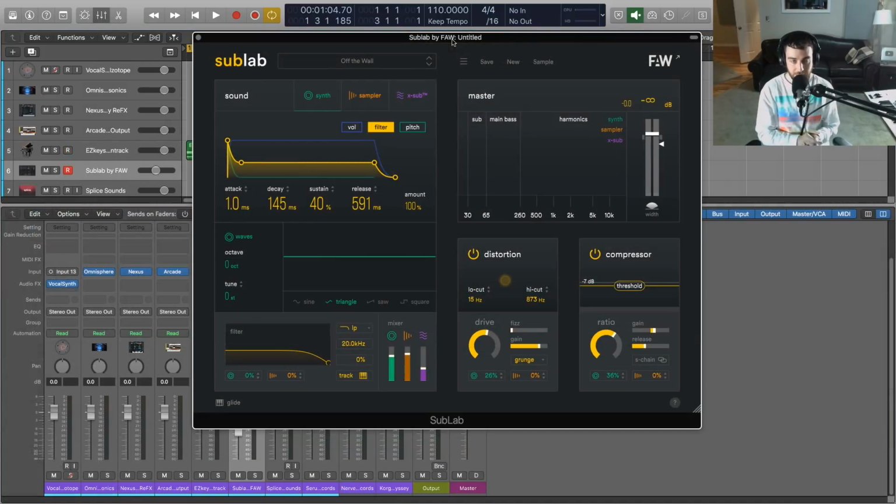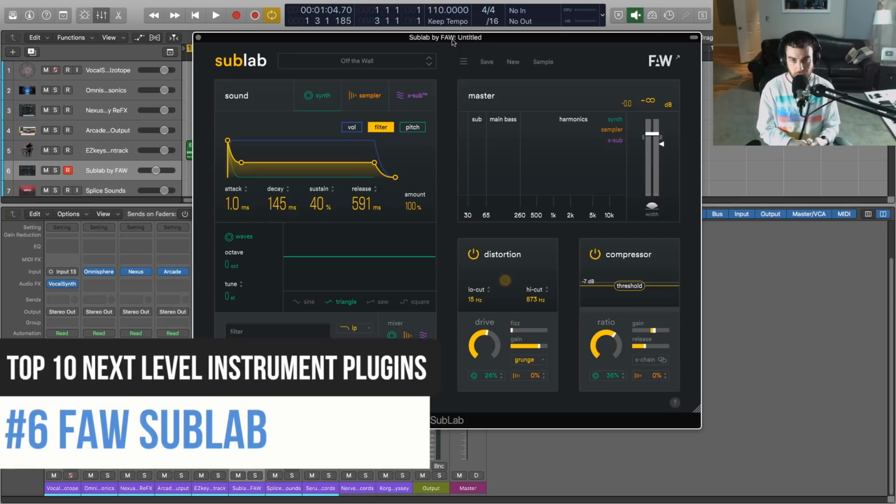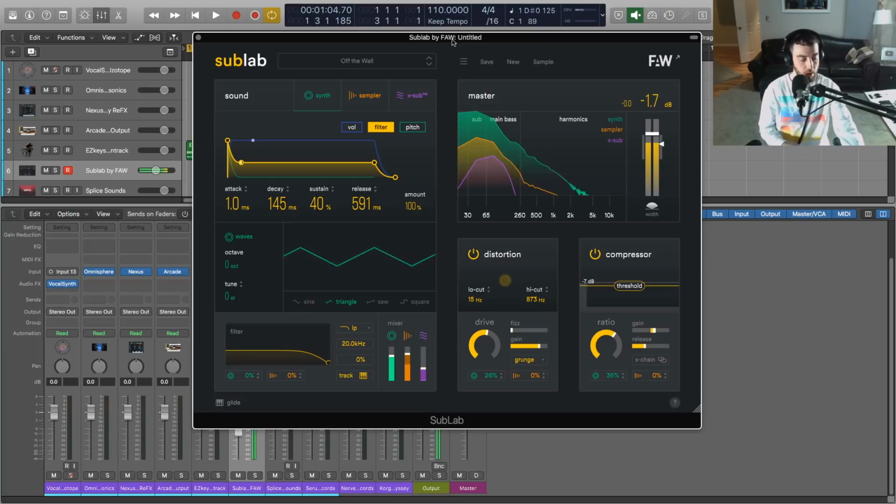Next up on the list of top 10 next level instrument plugins for producers is SUBLAB from Future Audio Workshop. This is the definitive sub-bass 808 style low-end plugin or instrument. And if you need a lot of different tools for that, all rolled into one, then SUBLAB is the plugin for you, especially in a lot of the genres we're doing these days. It's massive, massive in the lows.